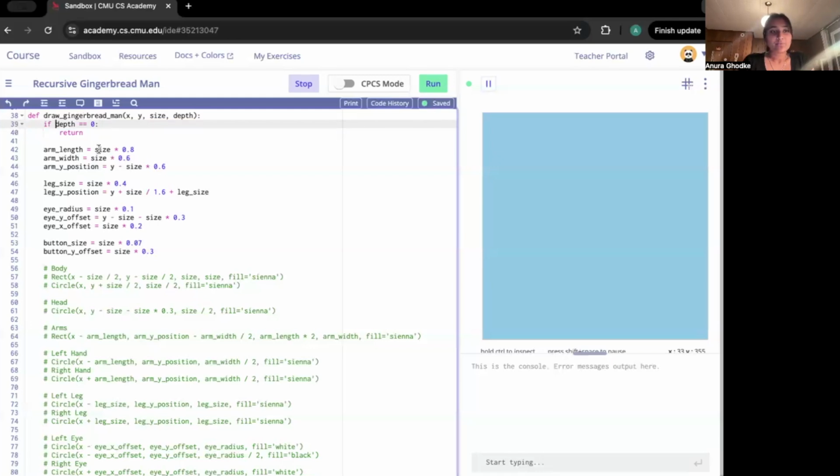So the first thing that we want to do in this function is set up some variables that we can use to draw the gingerbread man in proportion. So this is for the arm, leg, eye, and button parts of the gingerbread man. And these numbers are basically just chosen through trial and error of drawing the gingerbread man, just to make sure everything is in proportion. So now that we have these variables set up, we can start drawing our gingerbread man.